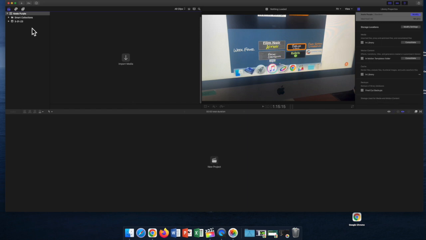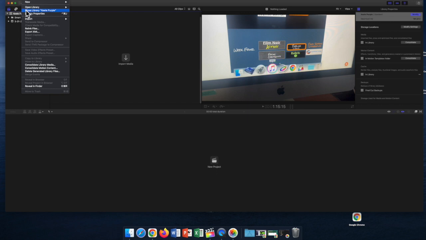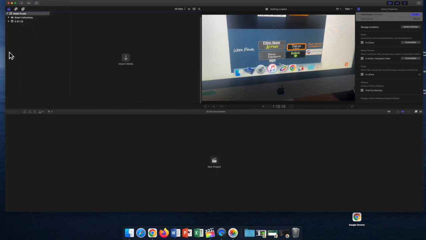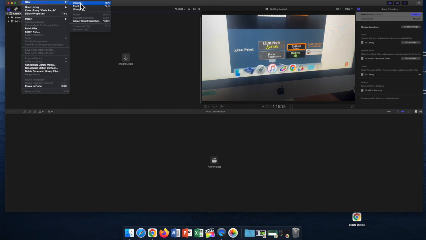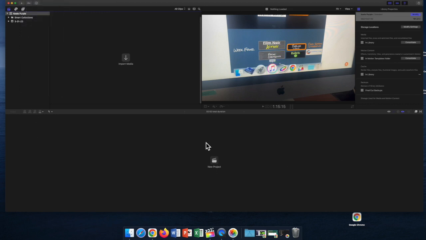So I have a library here that's called Keel Purple. So I had you close, you go File, Close Libraries. I had you close libraries to close out any old libraries that were left open. Then I had you go up and do File, New Library, and you called it by your name and your favorite color. But notice that down here there's no project open, no timeline open.